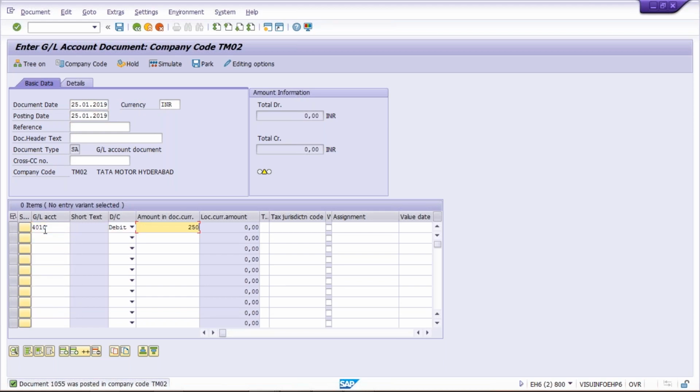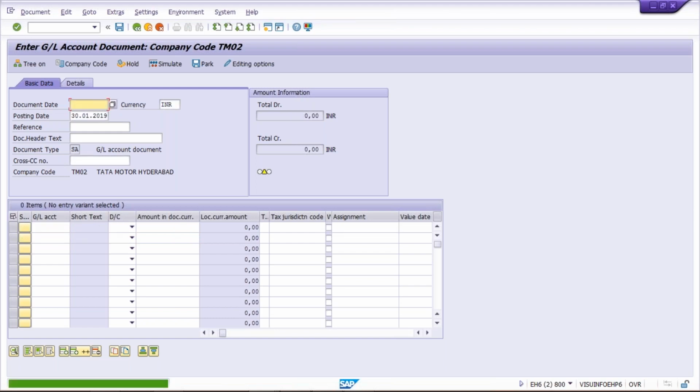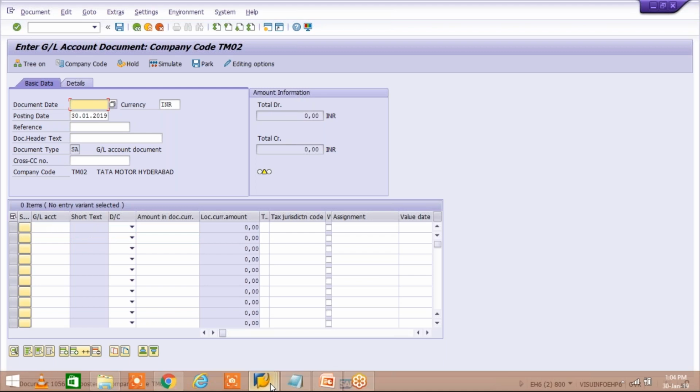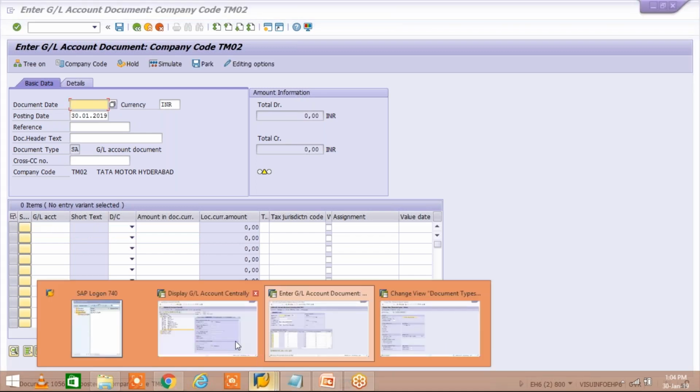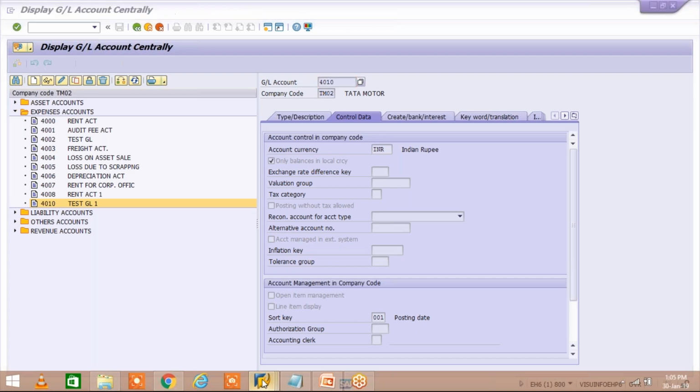Now 2500, and here GL again 1000. Any GL you can take. There are no restrictions that you have to take a bank GL or any. This is just a normal general voucher, guys, JV. So just post it. Now what I have done, guys, is I have posted a total of 3 transactions. Total 3 transactions got posted, and look here, in the line item display I have forgotten to apply a check mark.